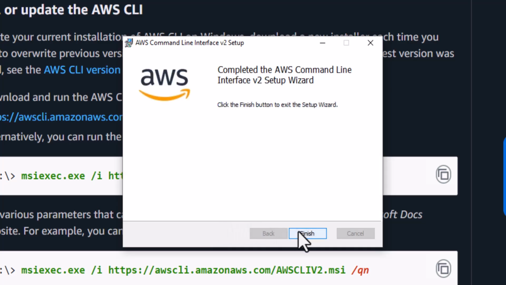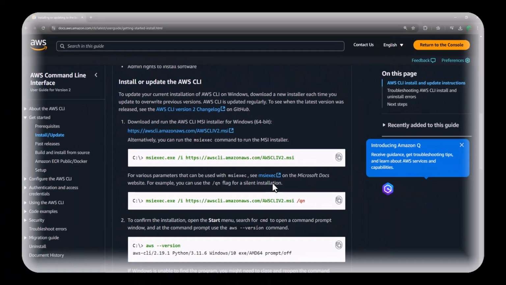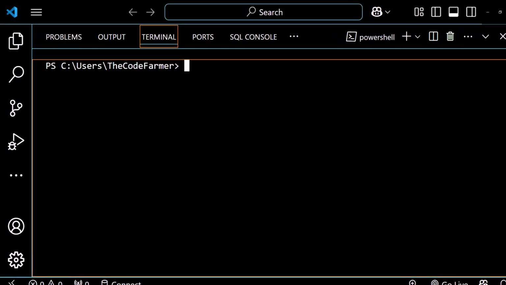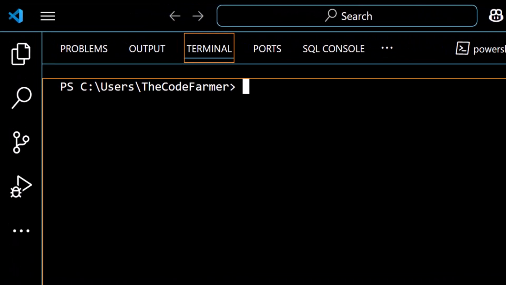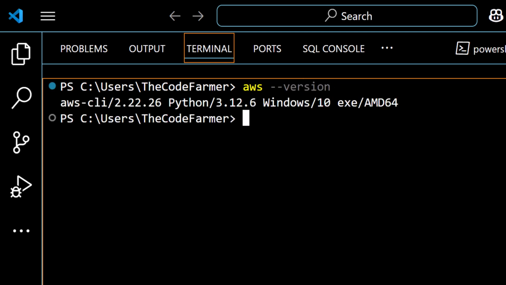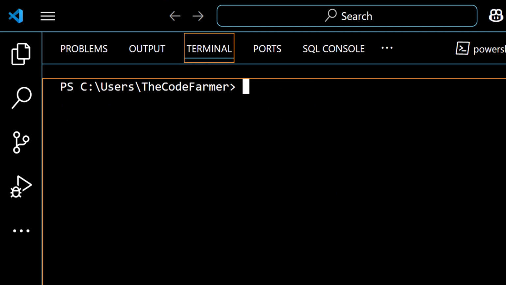Once installation is complete, for Windows, open Command Prompt or PowerShell. For Mac, open Terminal, then run aws --version. If this help command comes up, then your install was successful. If not, try closing your prompt window and reopening.